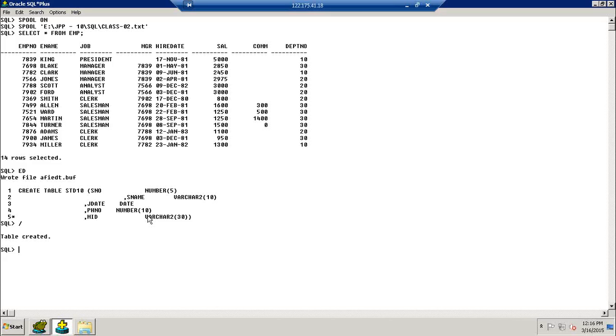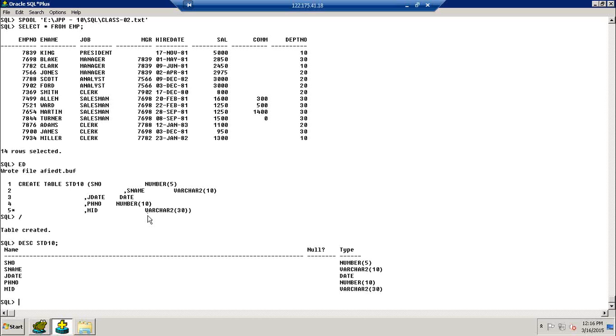How can we check and confirm whether the table is created or not? By using describe. We have a command, describe. While using describe, we can check whether our table is created or not. Yes, our table was successfully created in our database.